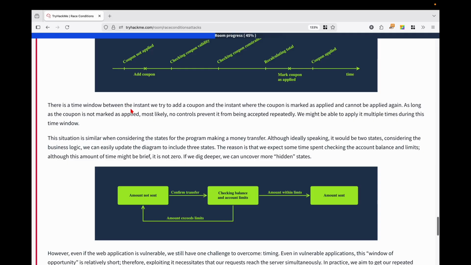So there's a time window between the instant we try to add a coupon and the instant where the coupon is marked as applied and cannot be applied again. As long as the coupon is not marked as applied, most likely no controls prevent it from being accepted repeatedly. We might be able to apply it multiple times during this time window, right?